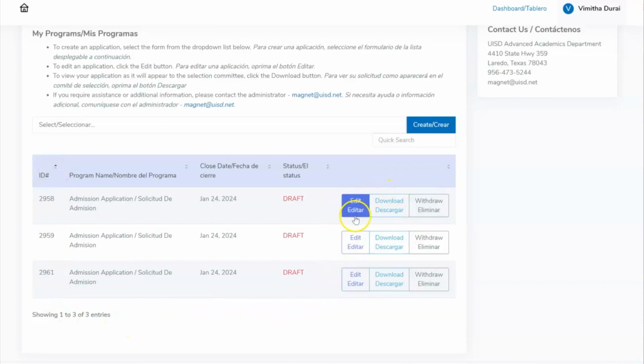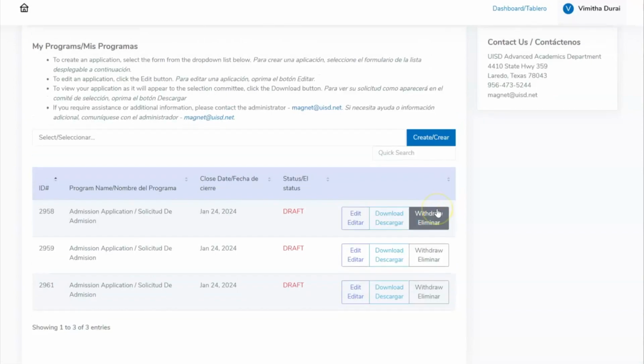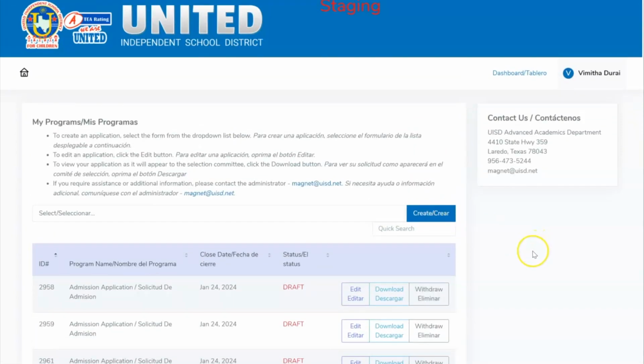But as you can see here, we have three tabs: the Edit tab, the Download tab, and the Withdraw tab. If at any point you decide before January the 24th that you are no longer interested in applying to the Magnet program with the United Independent School District, you may withdraw your application. Once again, if you have any concerns or any questions, please send us an email to magnet@uisd.net.